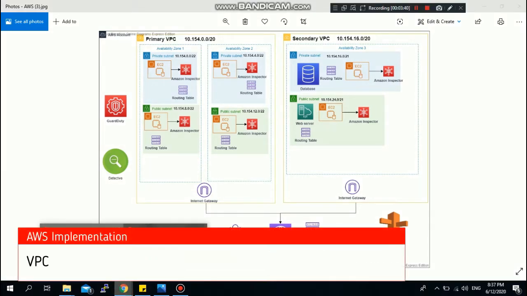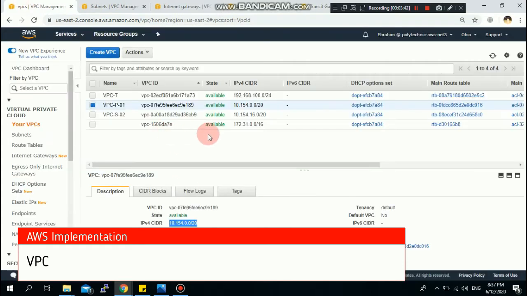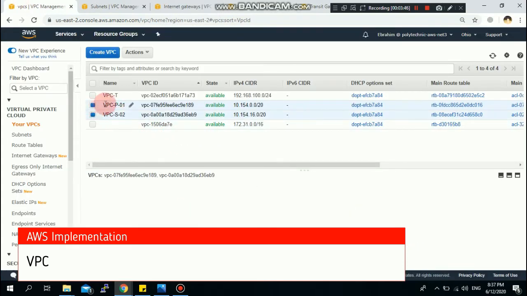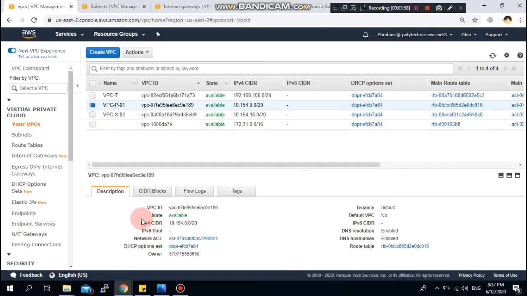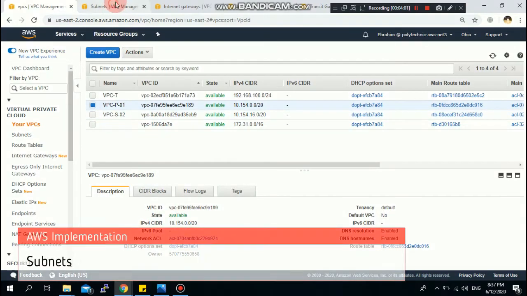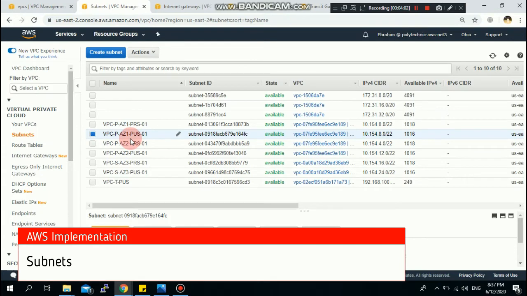Going to the AWS console, as you can see here, we have the 2 VPCs that we created before, the primary VPC and the secondary VPC. They are both available, and you can see here the IP address that is assigned to it. If you click on one, you can see the details down below for the VPC. Inside the VPC we have created the subnets. These are the subnets for the VPC.